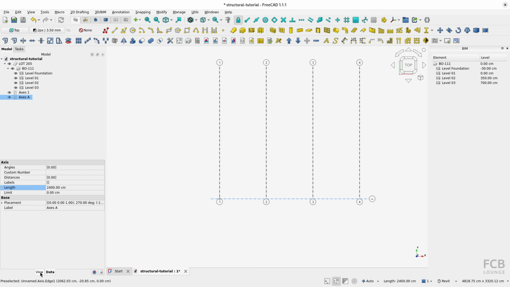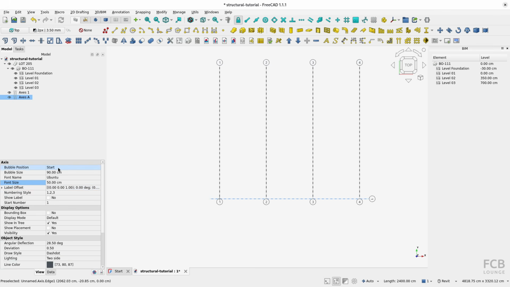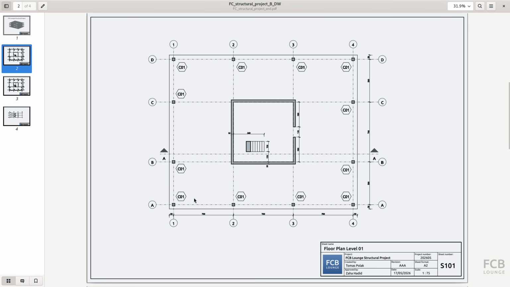And I want to have the bubbles on both sides, so again the bubble position will be both. And I want these to be not numbers but letters, so I will change it from 1 to numbering style. I will change it to ABC, so I'm starting with A. The orientation I will solve later. And now I want to add another axis, so this one will be 500 centimeters, then 700, and then 500.